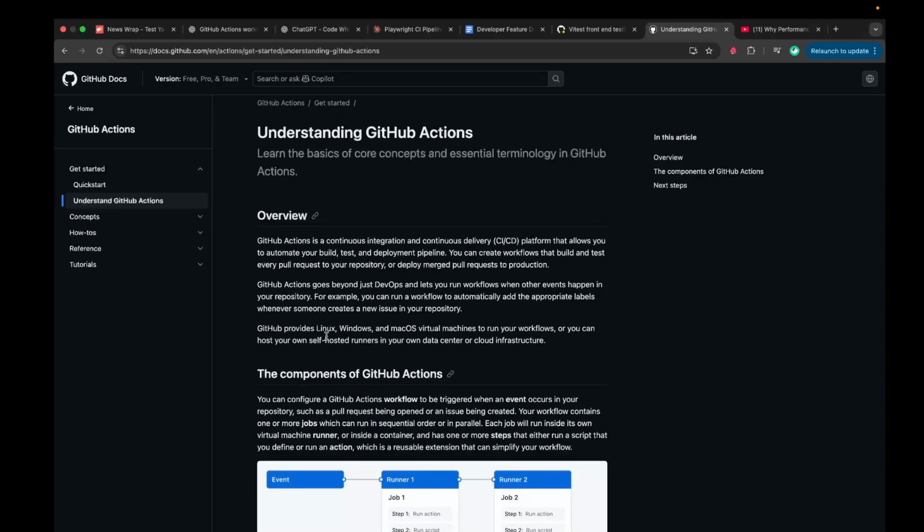GitHub provides Linux, Windows, and macOS virtual machines to run your workflows, or you can host your own self-hosted runners in your data center or cloud infrastructure. So not only Linux, you can of course use your on-premise database or on-premise server as well.